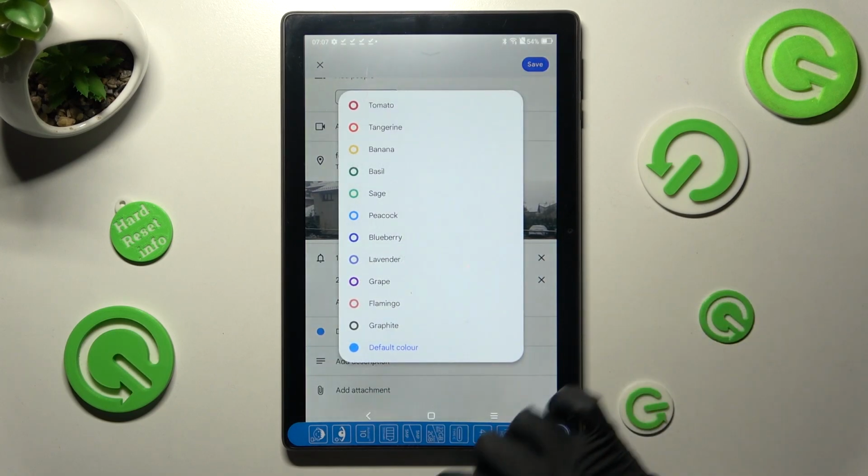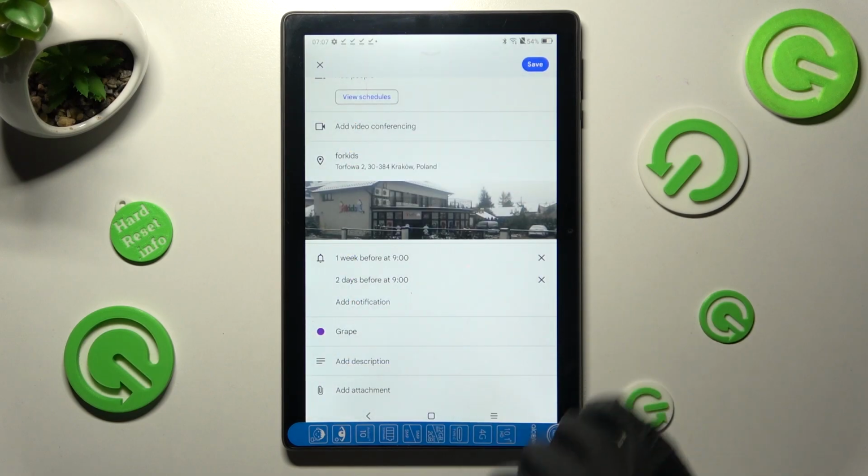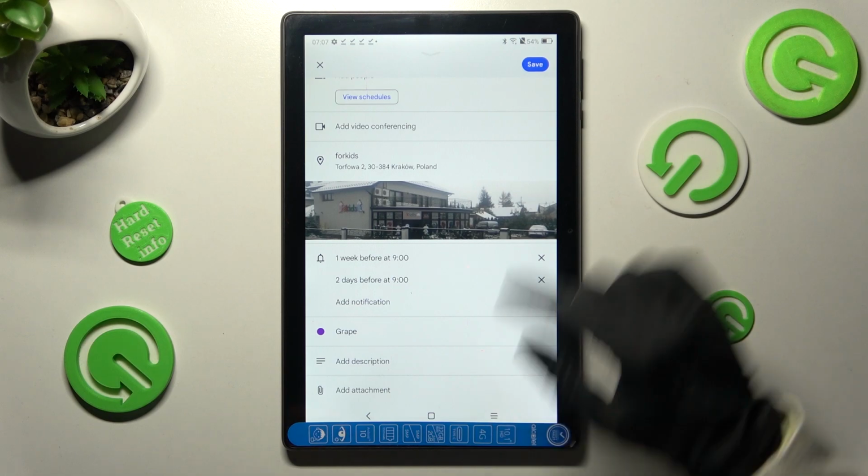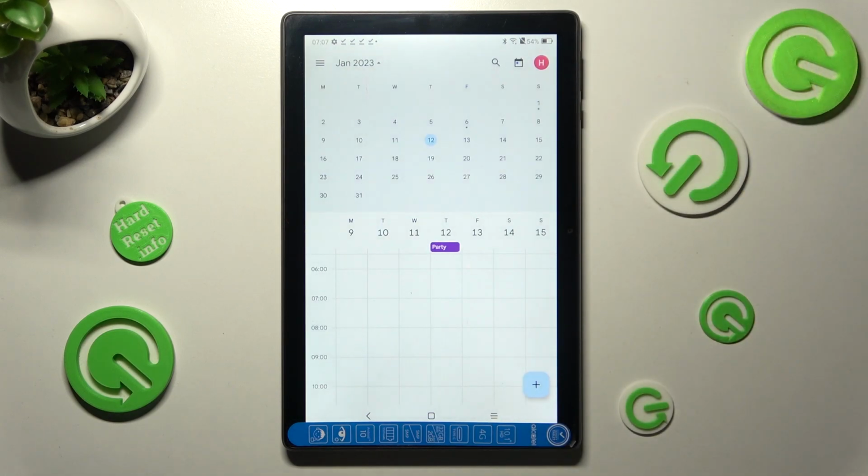Now change color of it, take some notes, add attachments, and finally save it by tapping on Save at the top right corner. As you can see, my event was successfully created.